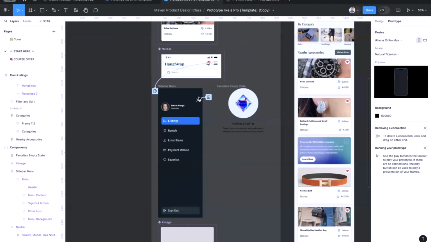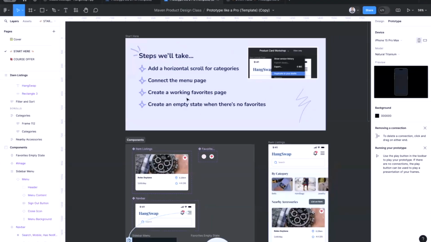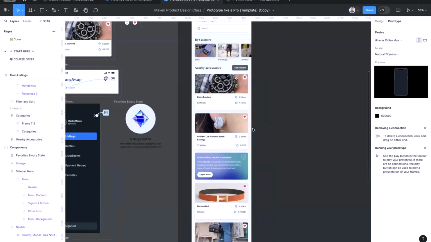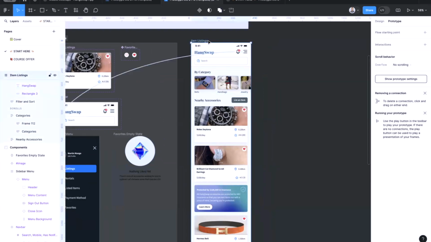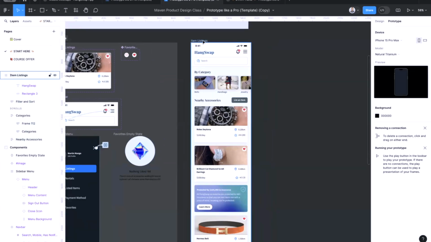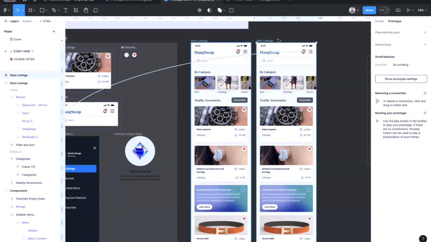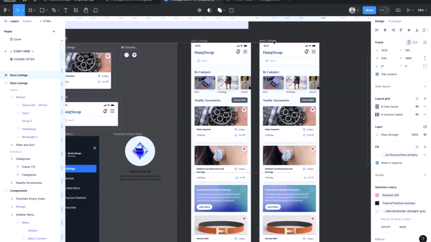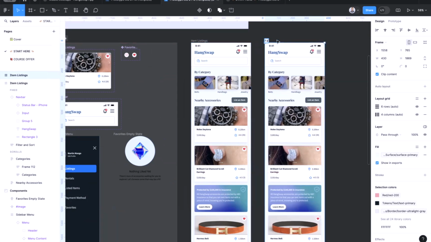Now we want to move on to our favorites page. To do the favorites page, we can simply create a duplicate of our item listings page, because it's pretty much the same. We have a bunch of items there, but we want to just show the ones that we have favorited. So I'm going to click on the item listings page and hit Command D, or Control D if you're on Windows, to duplicate this frame, like so. I'm going to switch over to the Design tab here, move it over a little bit, and rename my new frame as Favorites.